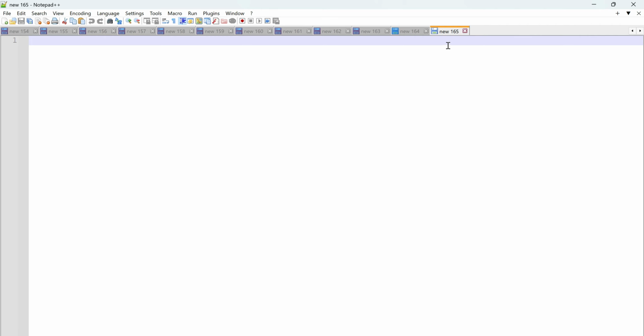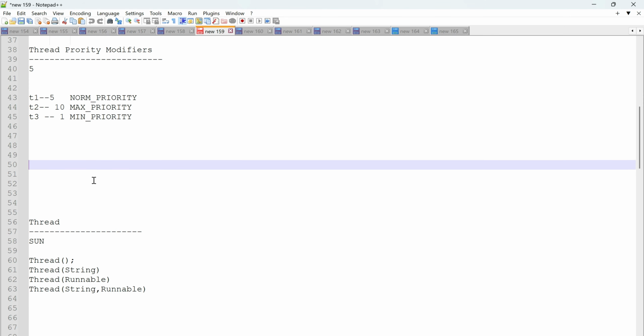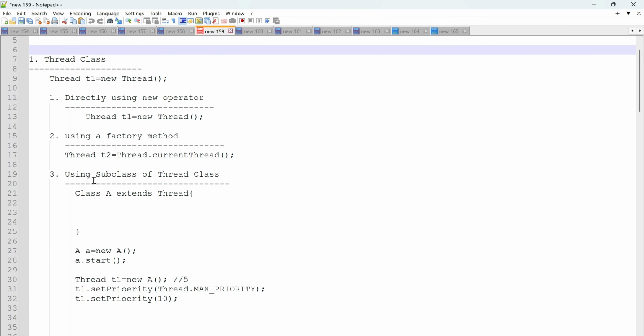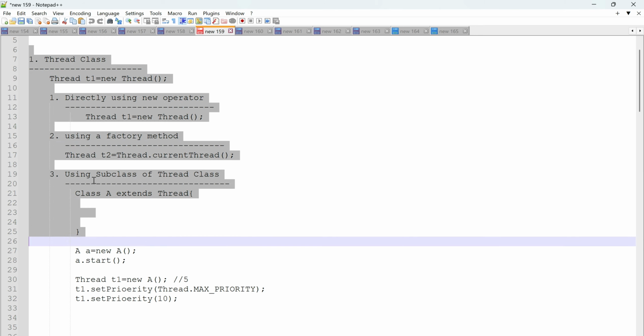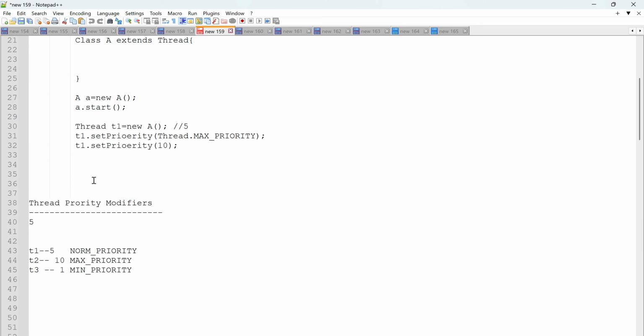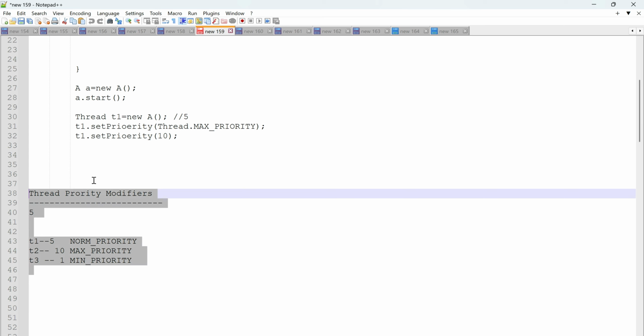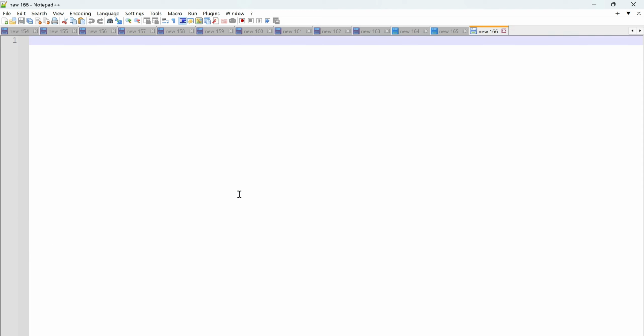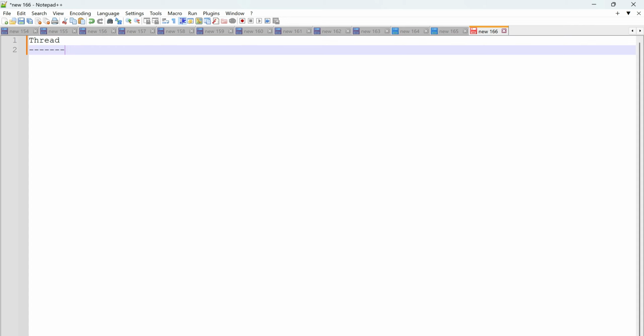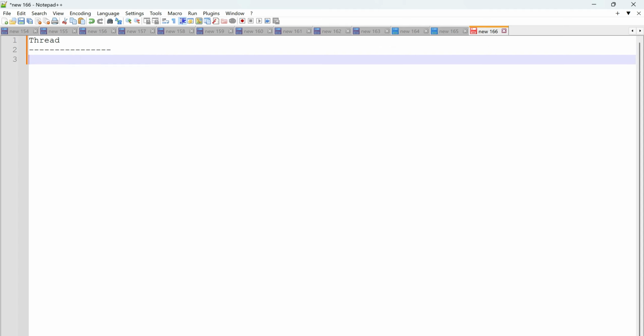In the last class, we have seen the different ways to create a thread, and we have seen the thread priority modifiers. Let's go and learn the thread class and the constructors of the thread class.